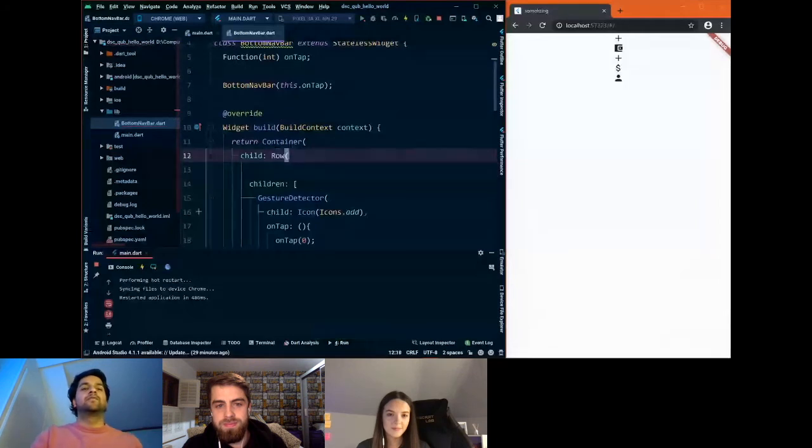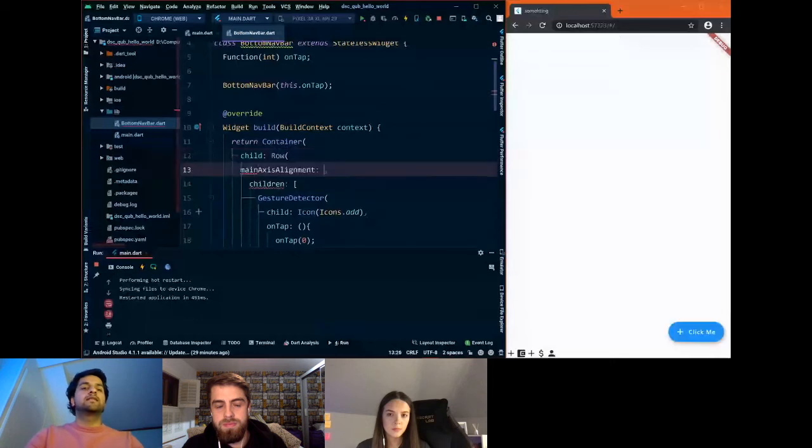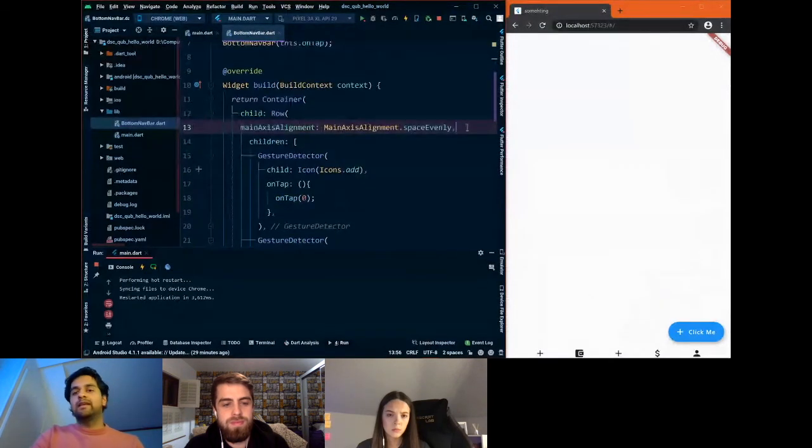So let's keep it as row and implement main axis alignment. It takes in a main axis alignment object. So dot, and then we have space evenly, center, end, space around, and space between. So let's do space evenly. Now what you should be able to see, hopefully, is that they've spread out. But it still doesn't look as nice as this, does it? Well, what about if we give it a bit of padding and a bit of margin as well?